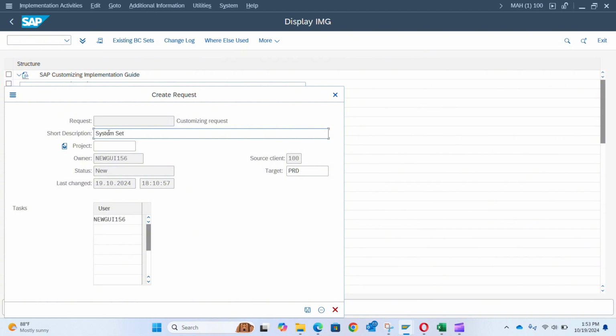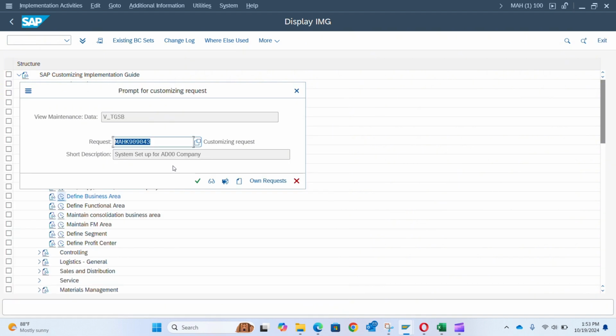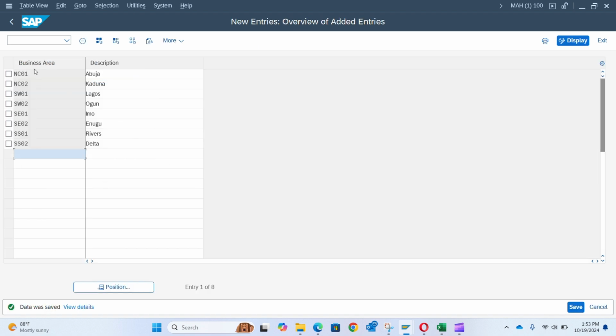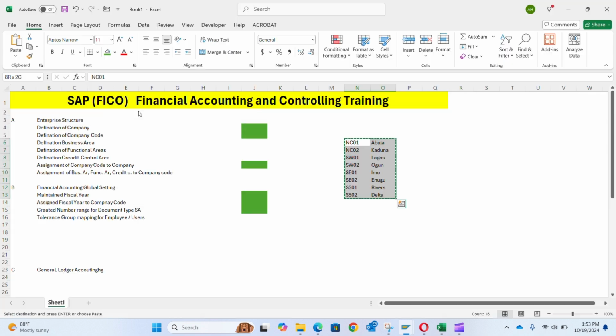System setup for AD001 company code company. Let me say company system setup for company. Yeah, I think this is fine. You just put something that will be much easier for people to understand. I'll click continue, and this is done. So if you go back to our Excel, I think this is fine. We are done with this.